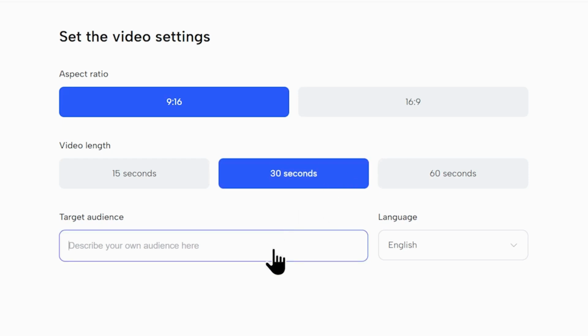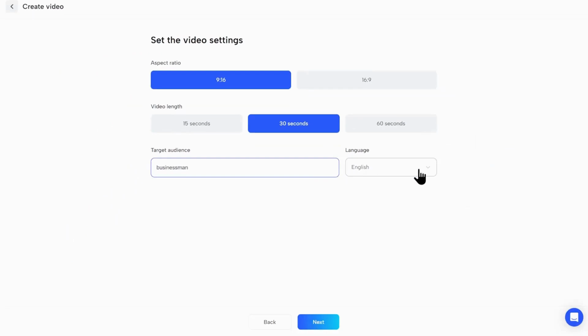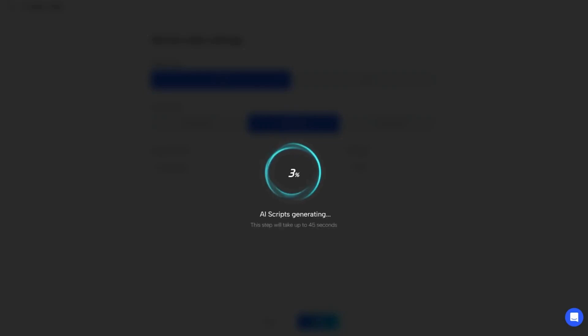You can target specific audiences if needed. And JoggAI supports 25 languages, with more on the way. If you don't see the language you need, feel free to reach out to us. Click Next to generate your script. This only takes a few seconds.